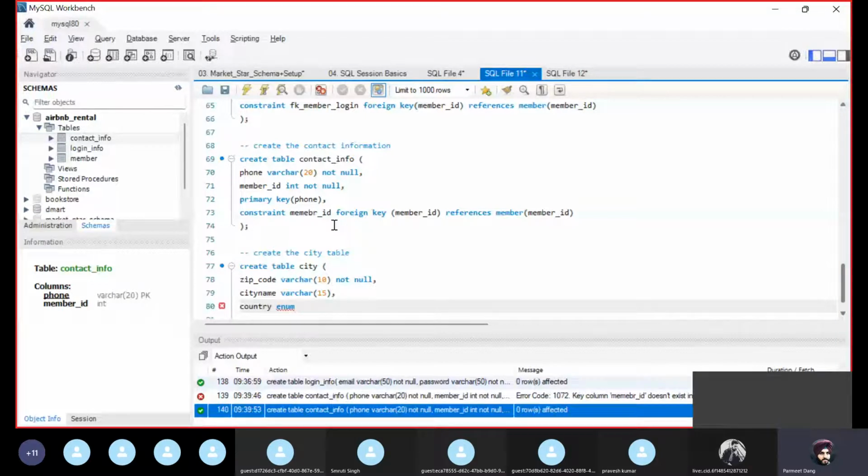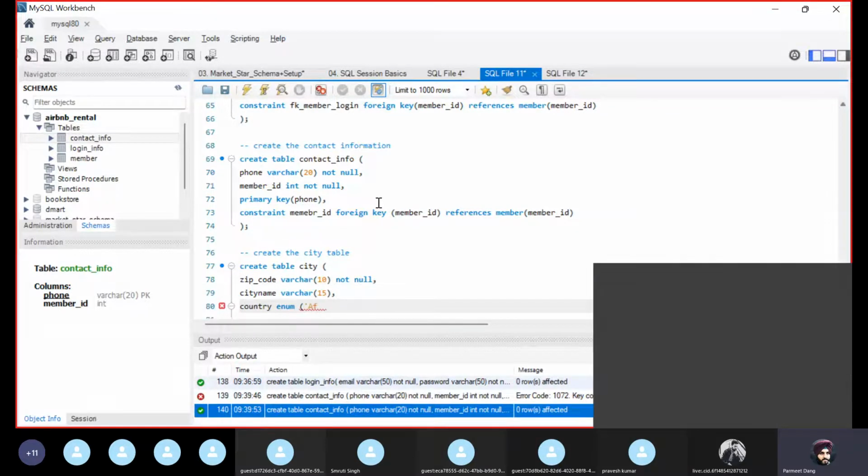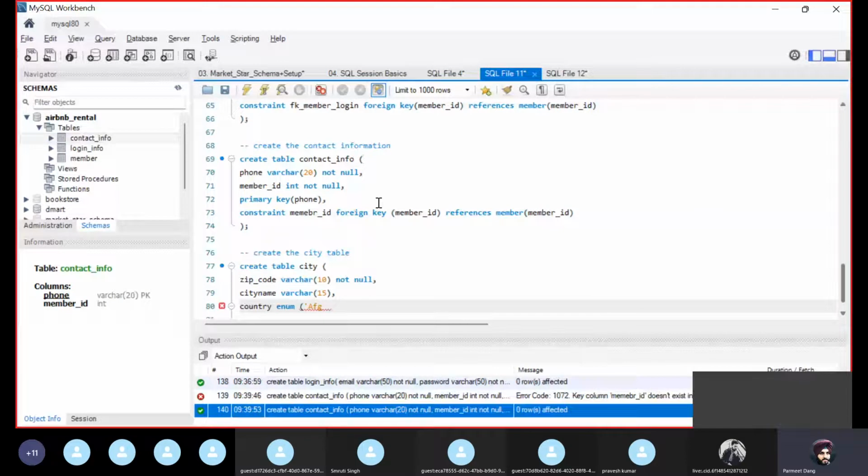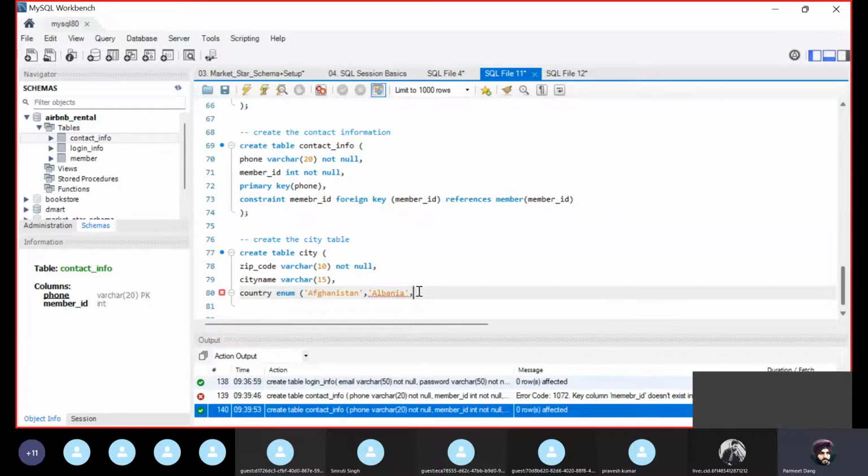Okay, now in this I will specify what the valid values are. With enum I would specify what the valid values are. Let us specify Afghanistan. Purposefully I am taking different kinds of things. Let us give some other name, Albania. We could give all the state names, all the country names that we want.